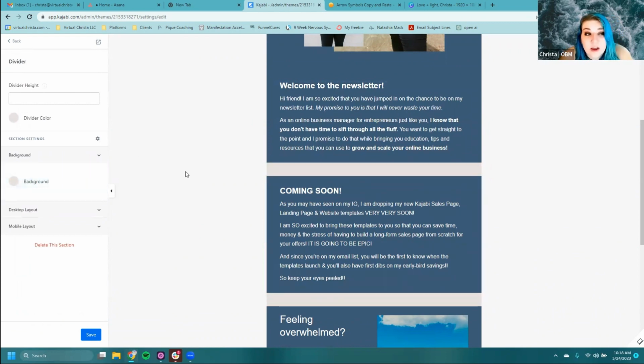Truly, truly believe that you absolutely should have dividers or color breaks inside of your newsletters, inside of your email marketing, whether you have a completely white email body and then the background, which is something you can change on Kajabi. You can have the background of the email be different, but you want your emails to be appealing to the eye. So that is super, super important.